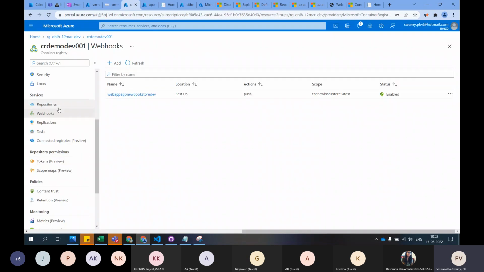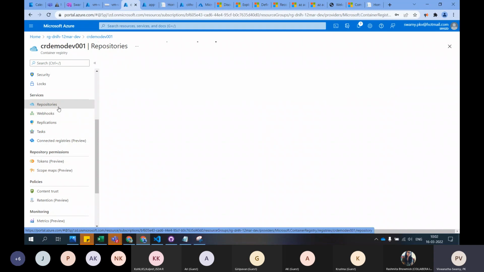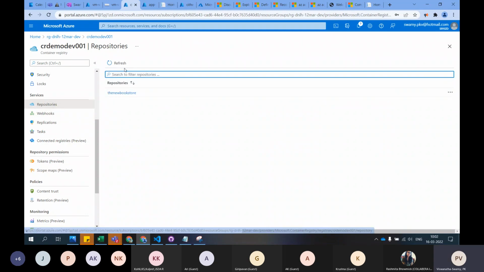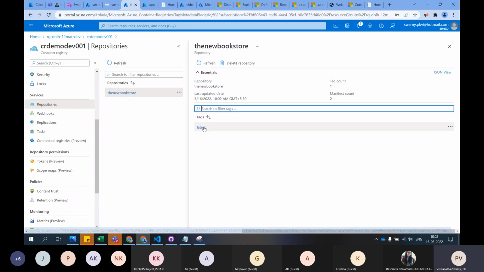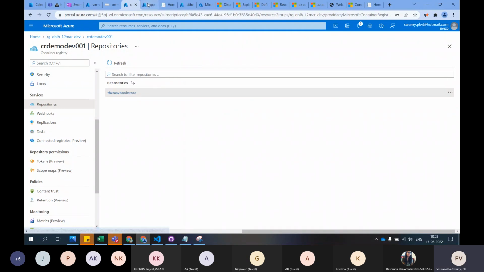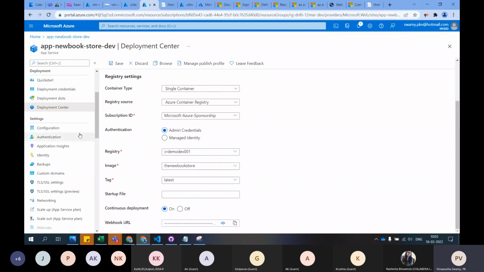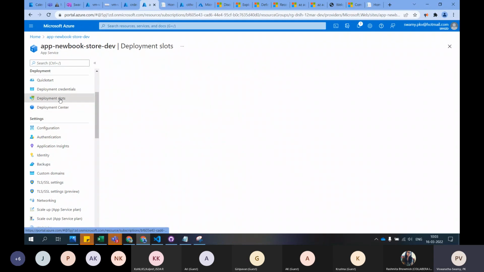So if we come back over here and see the repositories, at least we can track the logs. Don't worry if you are not seeing that live. If you come and see that, it's only the one tag. I think because we pushed it twice without changing the tag, that could be the problem. And let me come to this deployment center.